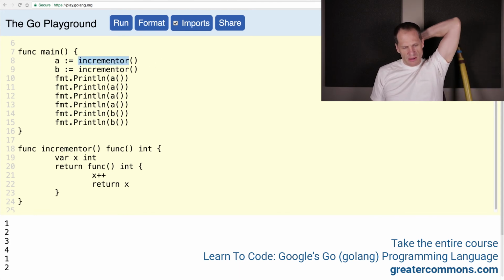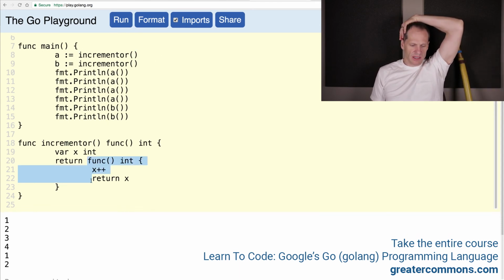And so incrementer runs. It returns this function. And this function is assigned to a. So that function's assigned to a. And then we come down here and run a. So when this function runs, it takes x, which is 0, increments it to 1, returns that 1. That 1 gets returned right here and printed.